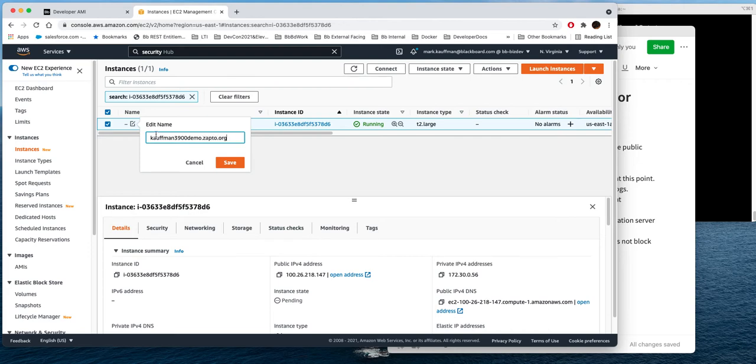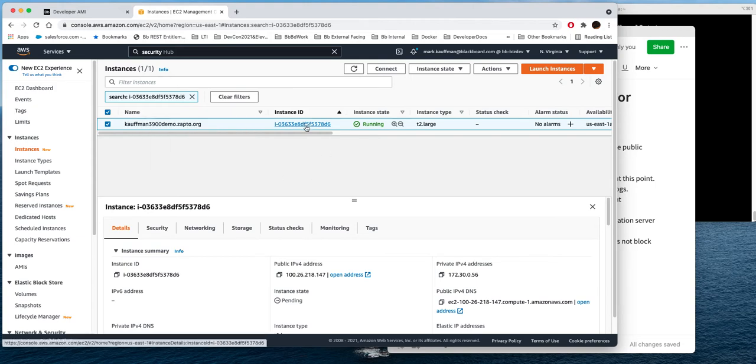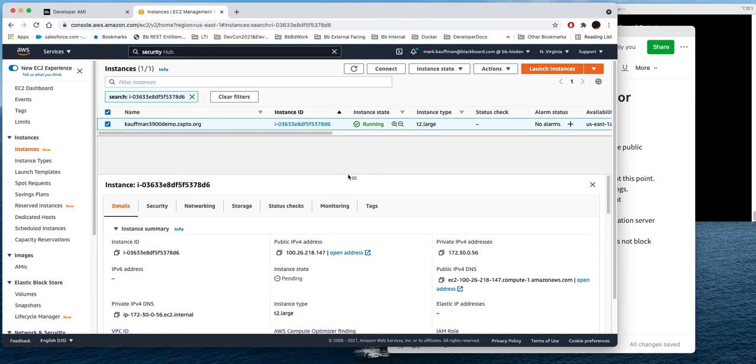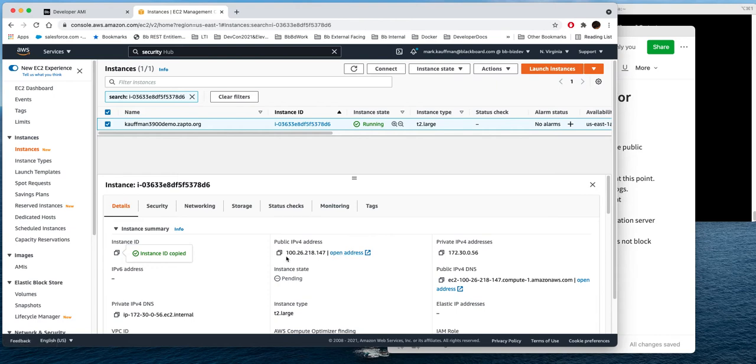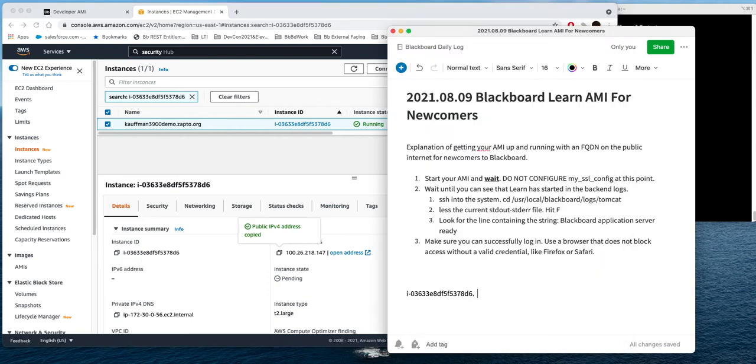And we'll just call it kaufman3900.zapto.org. We'll hit save. Now you notice we've got an instance ID. So I'm going to make note of this. I'm going to copy my instance ID and put it here. And the other thing that I need is the public internet address. So I'm going to copy that and put it here.